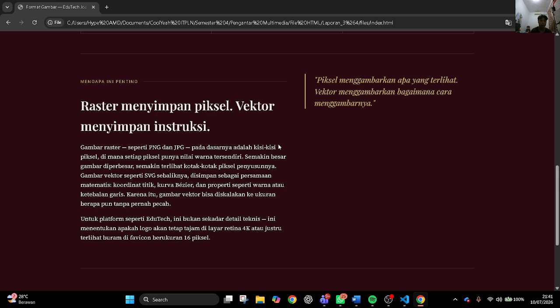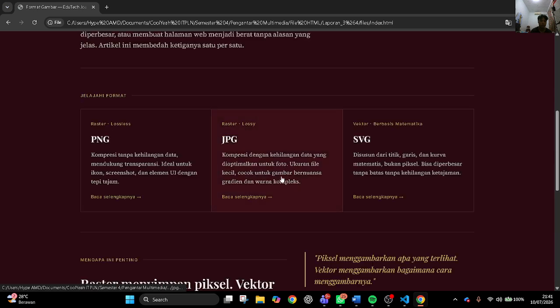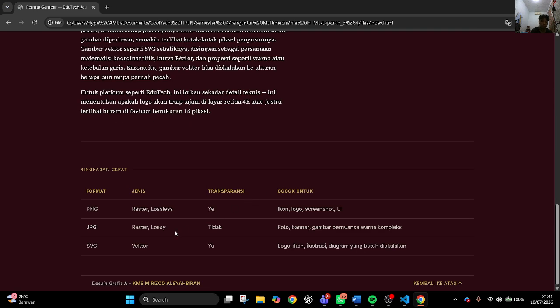I also add a summary table comparing the three formats by type, transparency support, and the best use case. This helps readers quickly understand when to use each format. For example, PNG for logos and icons, JPG for photography, and SVG for scalable graphics like branding assets.